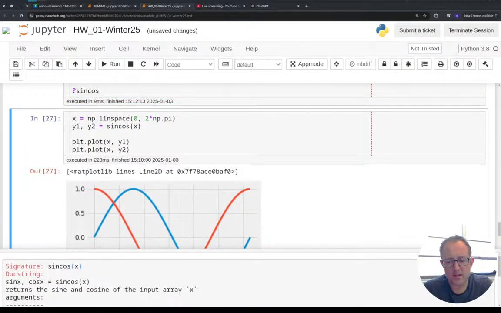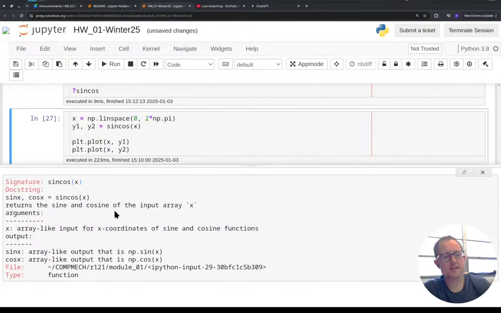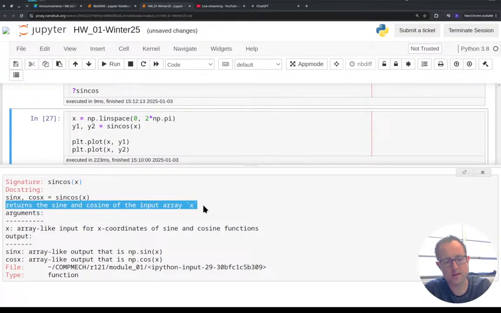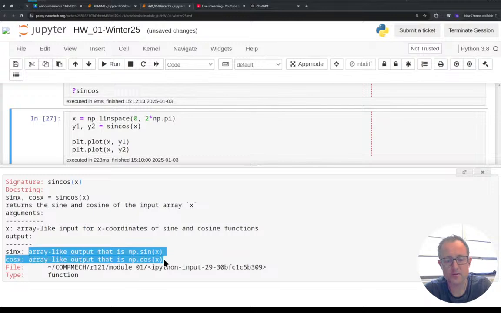So that now when I look at my docstring to say, what was this function supposed to be, sin cos? And now I know, okay, it's returning sine and cosine of an array. So specifically x has to be an array, and the outputs are two array-like functions. So I know that sine of x and cosine of x will both be the same.